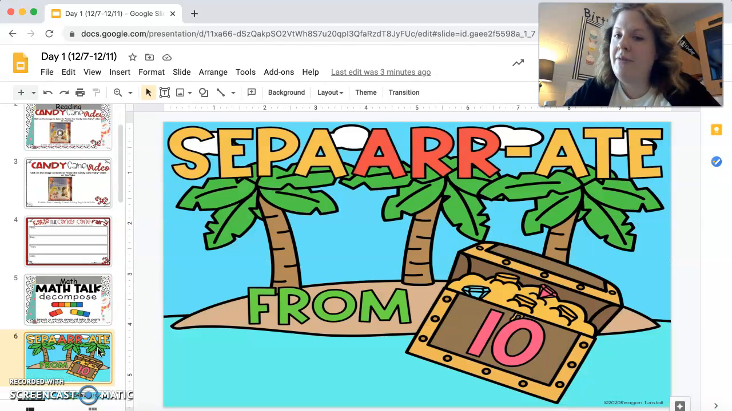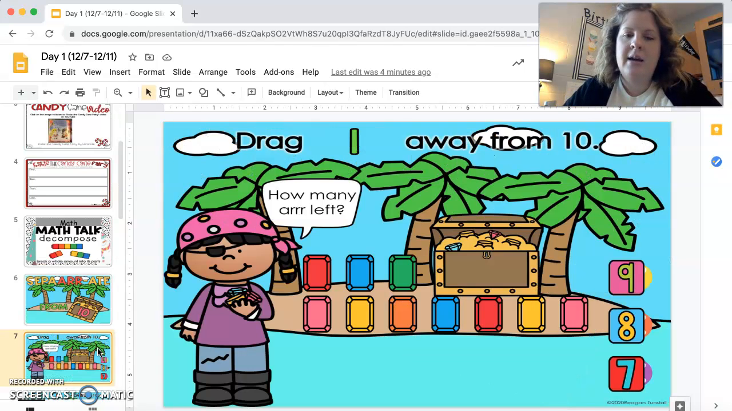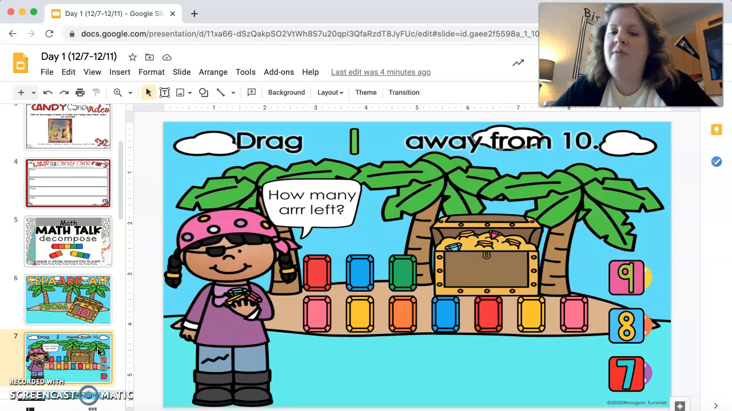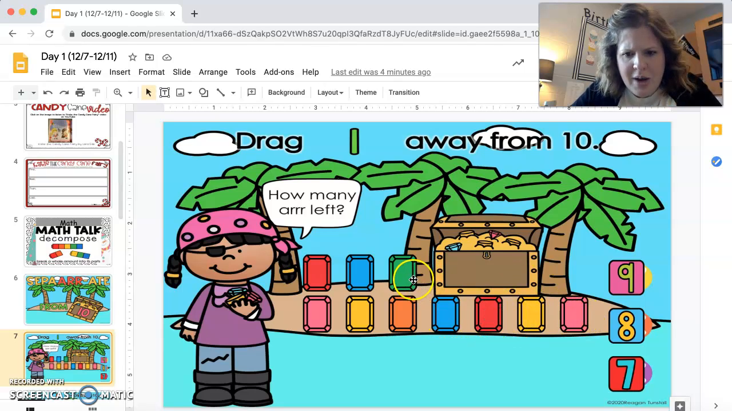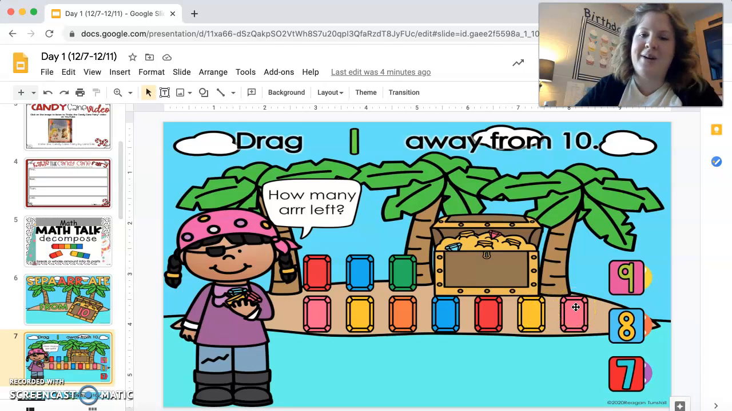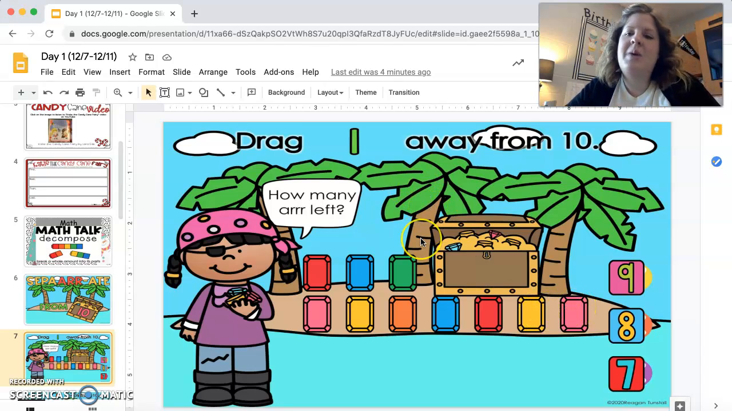Okay, so separating from 10. So you're going to drag 1 away from 10. So there's these little jewels right here, okay? So we're going to count how many we have. 1, 2, 3, 4, 5, 6, 7, 8, 9. Wait, let me make sure that's right. 1, 2, 3, 4, 5, 6, 7, 8, 9, 10. See, even Mrs. Hill makes a mistake, okay? I had to recount it. All right, so we have a total of 10.